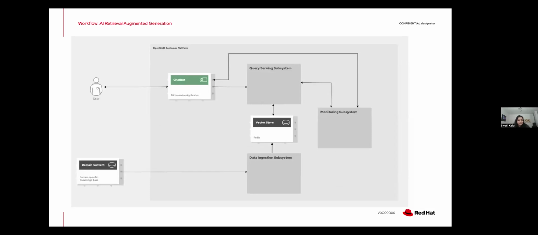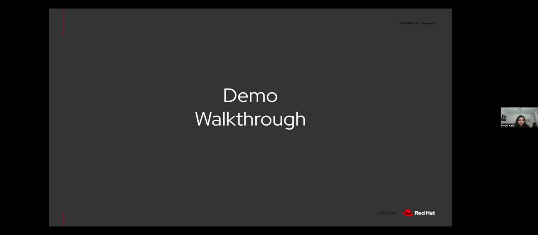So this diagram will combine everything together, which we have discussed already in previous slides with respect to data ingestion, user interaction, query, serving request response, and monitoring. So altogether, nothing but a RAG pipeline. So now it's time for demo walkthrough, and I will let Saurabh do that.